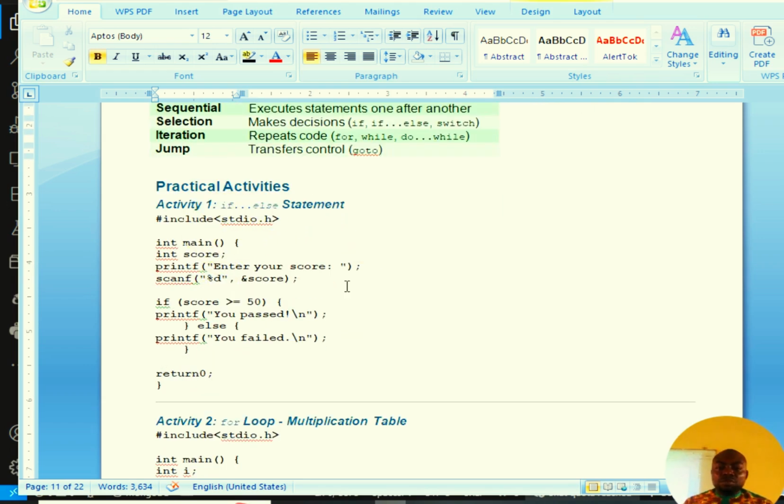The first is to make use of the if-else statement. How do we have an if-else statement? Now looking at this code, where the if-else statement comes in is here, where you see if score is greater than 50, then print you passed, else print you failed. This is the way we're going to implement it.